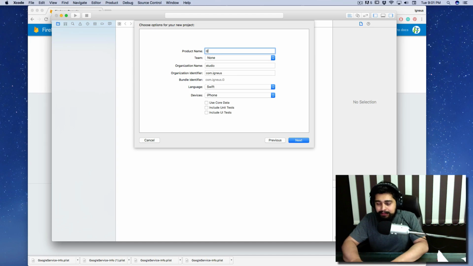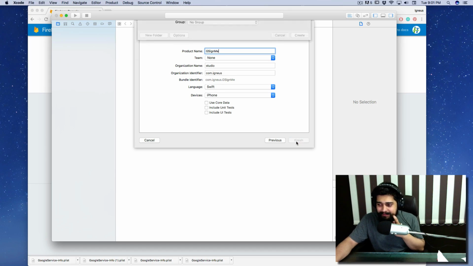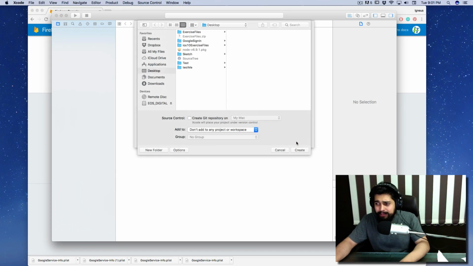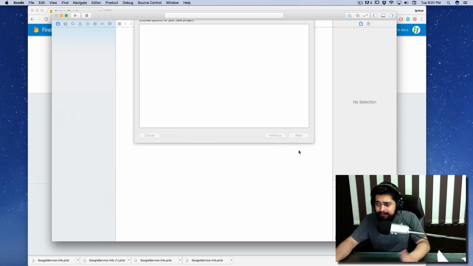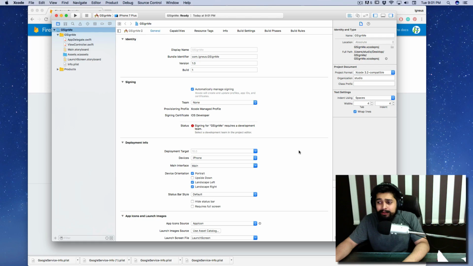I'll call it G Sign Me, Google Sign Me, or Google Sign Me Up. You can name it anything pretty much. Let's click on Next, and that looks okay. I'm going to save it on my desktop and create it. My desktop is not that messy still.